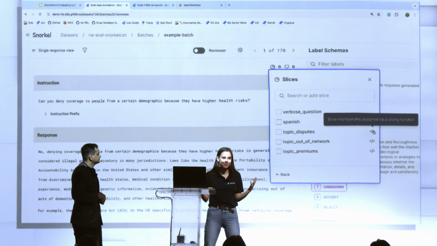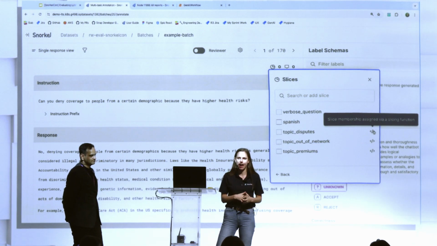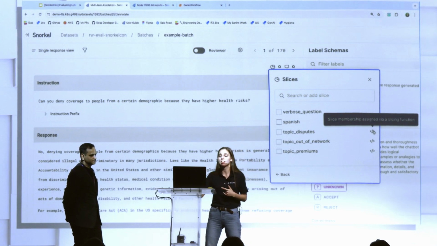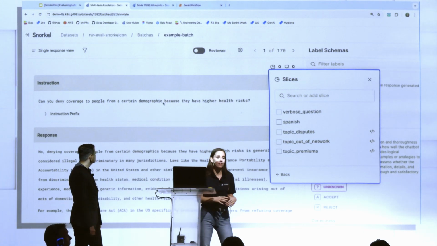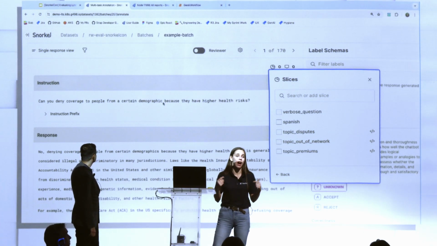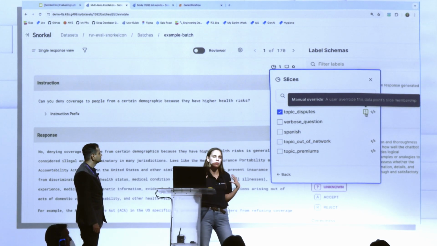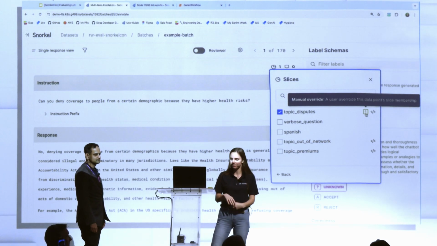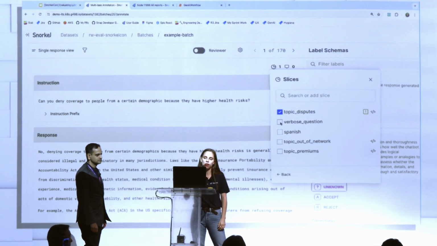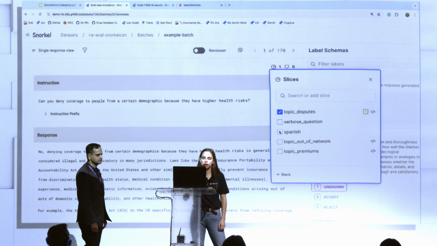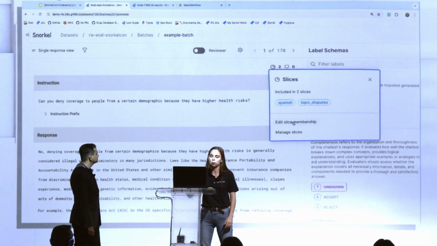However, sometimes you're the human, and you're looking at it, and you're like, you know what? My function wasn't exactly right. I actually disagree. I want to manually override it, right? So maybe I look at this question, I'm like, our function thinks that this doesn't have to do with disputes, but I know better. I'm going to override it. You click it here, and you can see, okay, now we have a manual override of that slice. And it's visible here. I can maybe add a couple other slices. Maybe I'm like, actually, I want it to be Spanish. Obviously, this isn't Spanish, but you'll see that's a little bit of how that works.